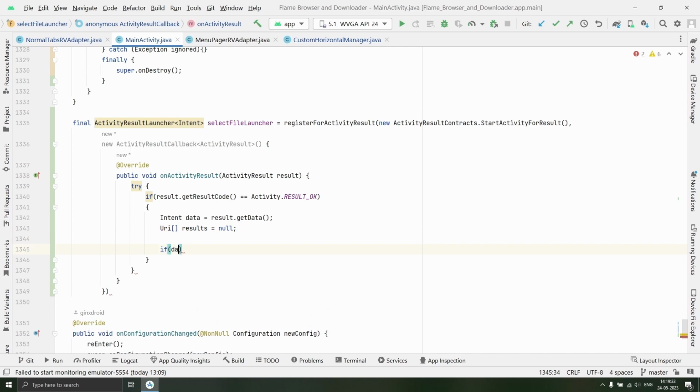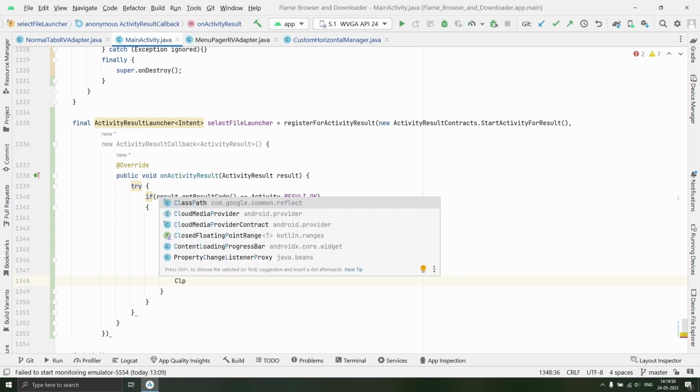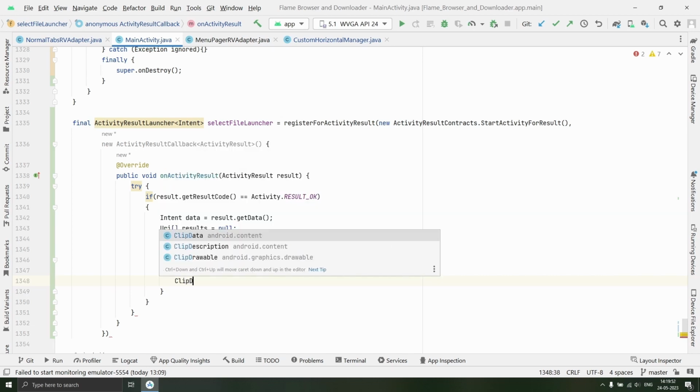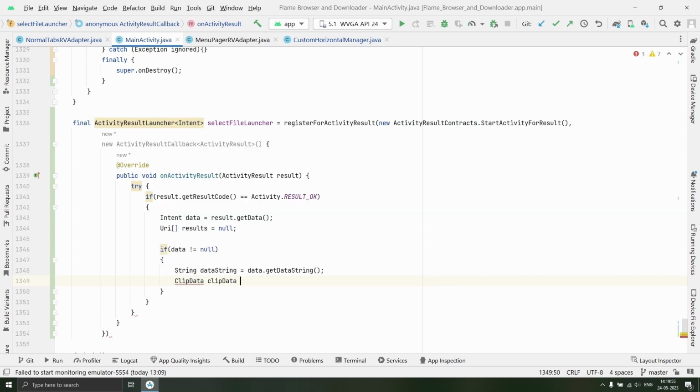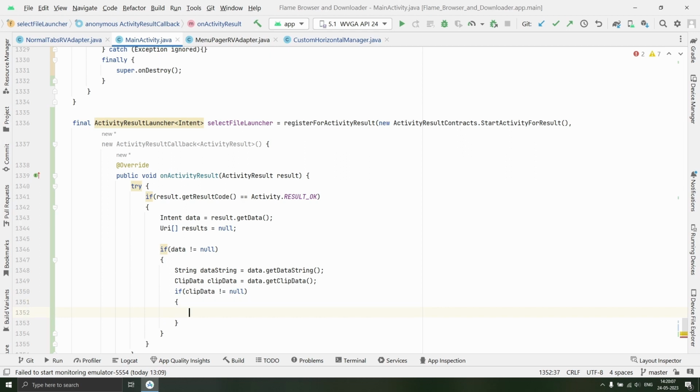Then we will check if data is not equal to null. If it is not equal to null, then we will declare a string dataString is equal to data.getDataString. Then we will extract clip data. We will call it clipData from data using data.getClipData. Then after that we will check if clipData is not equal to null.